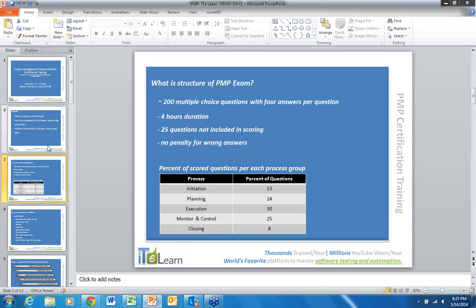and in that 25 questions will not be included in scoring. So only 175 questions will be scored. Of the 200 questions, we really don't know which 25 are not scored. So we have to answer all the 200 questions, including the 25. Okay, so there's no negative marking, no penalty. You just lose a mark if it is wrong, and you gain the score if it is right.